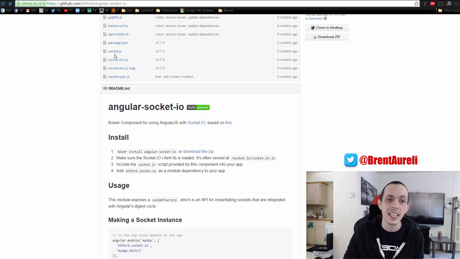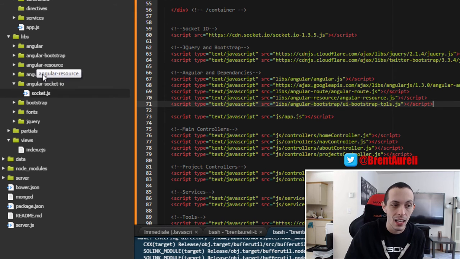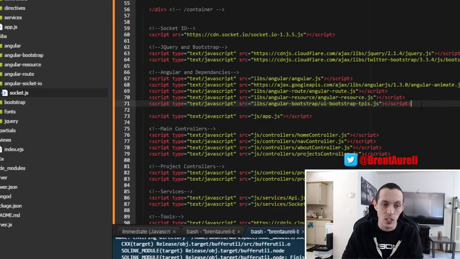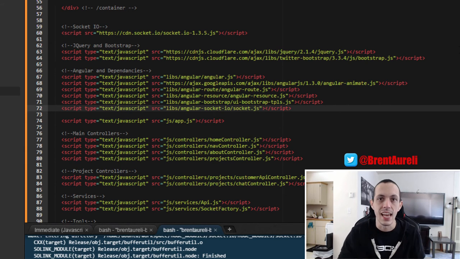But what we're gonna need is socket.js. And what I've already done is I've downloaded it and put it in my libs folder, Angular and then socket.js. And what I'm going to do in my index.ejs page is create a new script and include that here. So it's going to be libs, angular-socket-io, and then socket.js, and save that.